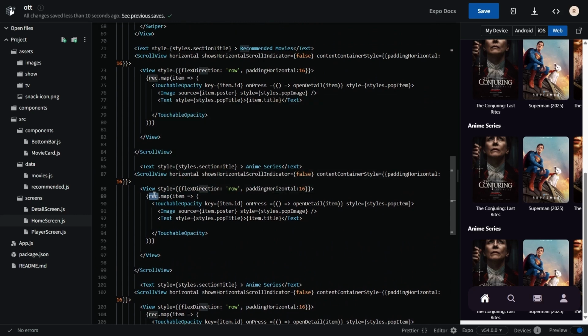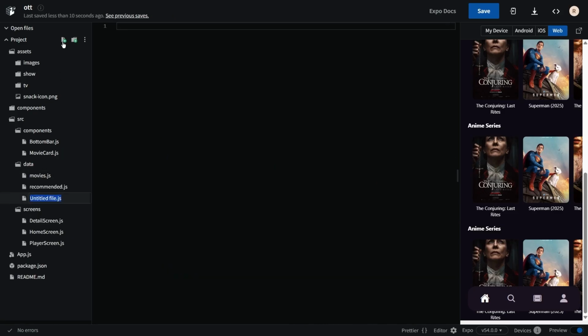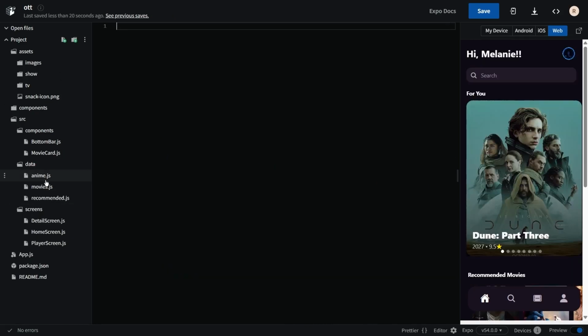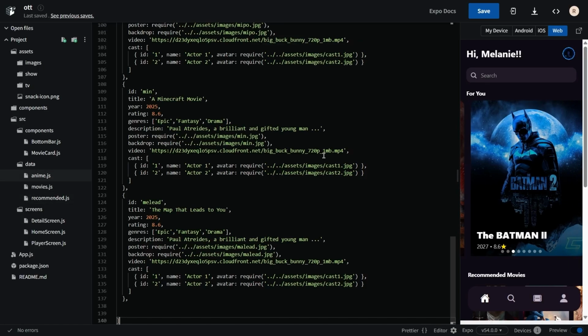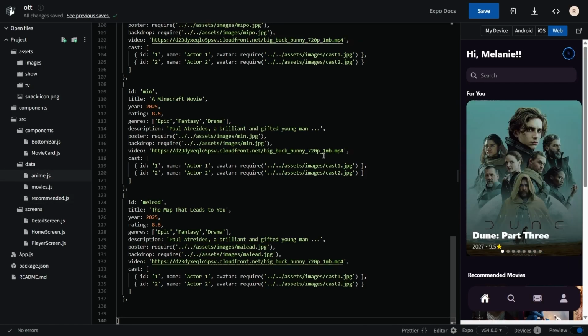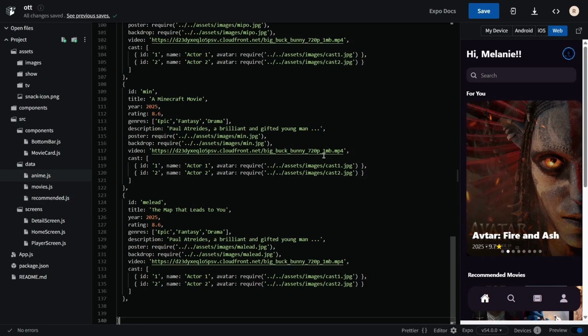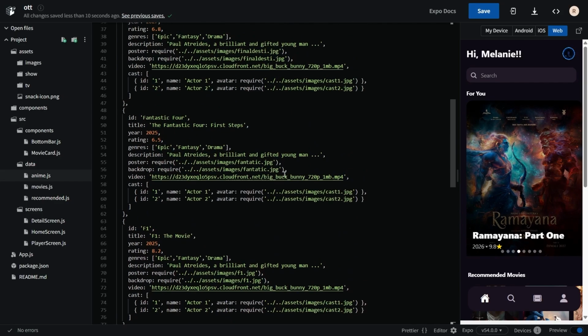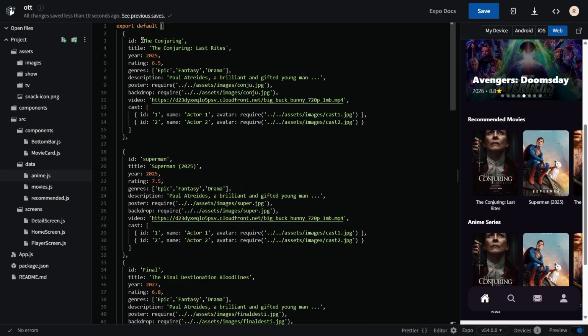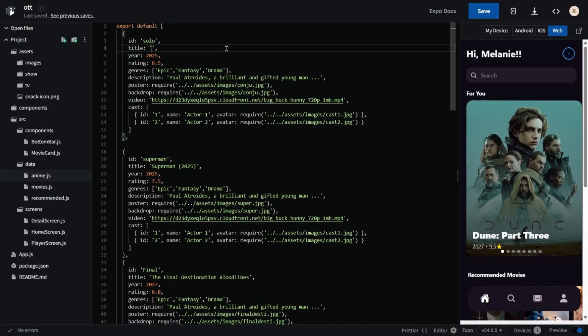Naming and organization: if you create multiple categories, recommended, popular, anime, Hindi, keep each dataset in a separate file, data/recommended.js, data/popular.js, data/anime.js. This keeps version control clean and simplifies swapping or editing one category without affecting others. Next, we'll add an anime section.